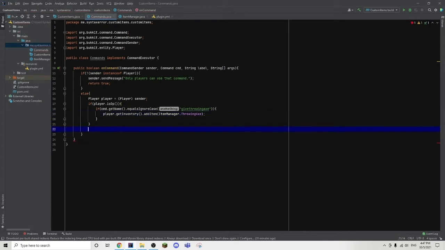Then we are just going to create an else statement. So if the player that sent the command is not op, we're going to do sender.sendMessage, you are not allowed to use this command. Then we can go outside of the else statement and just return true.